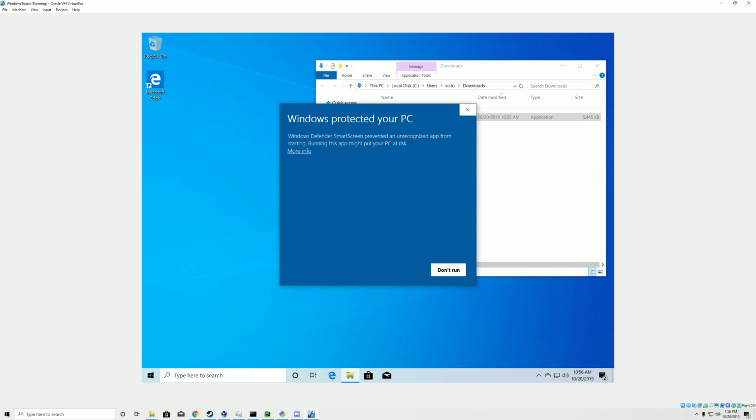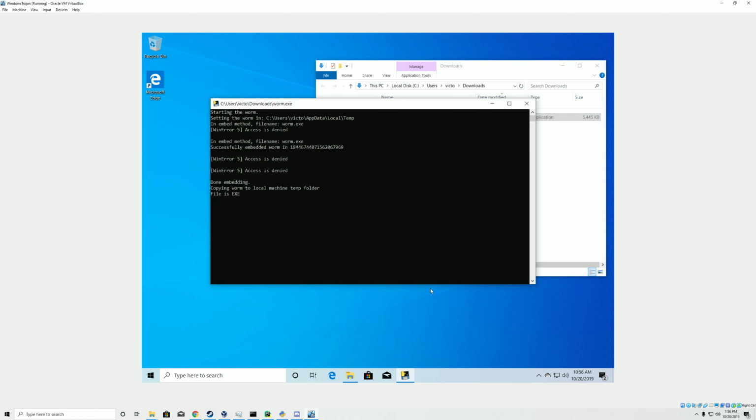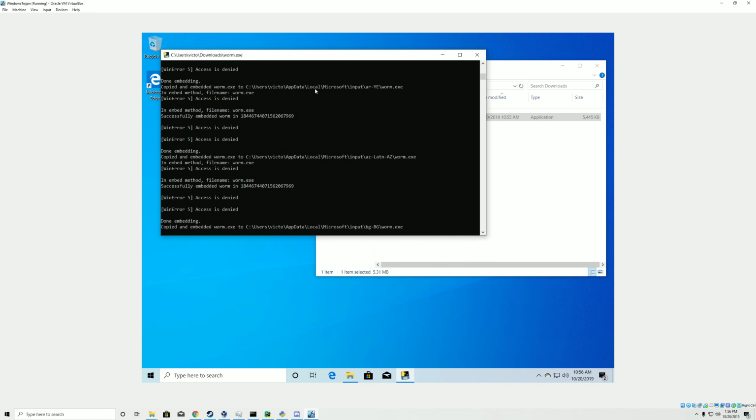Okay, so if you run it, Windows Defender is going to see, hey, this is an exe. It pretty much does that if it doesn't recognize the publisher. But we'll just run anyway to showcase this. So what happens is it goes through every single directory on the computer, and it embeds itself into the Windows registry and adds a bunch of commands to start up wherever the exe is copied to.